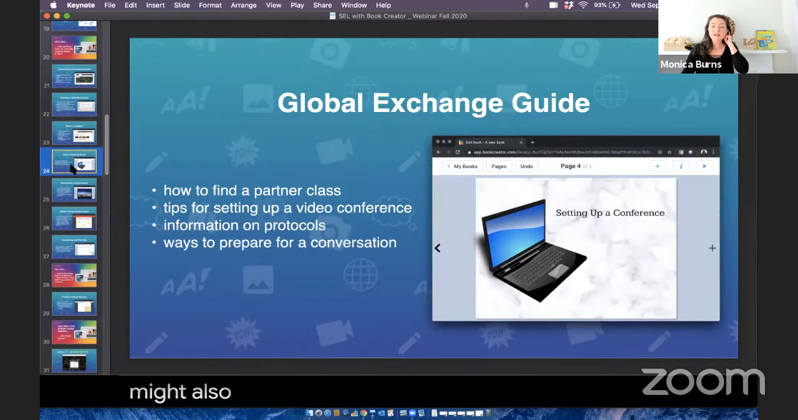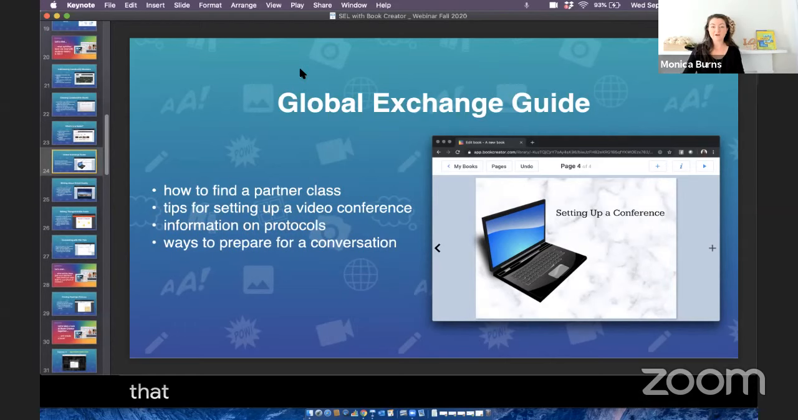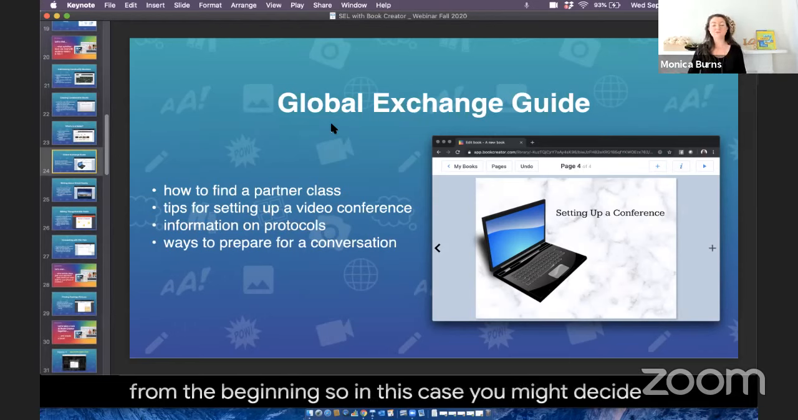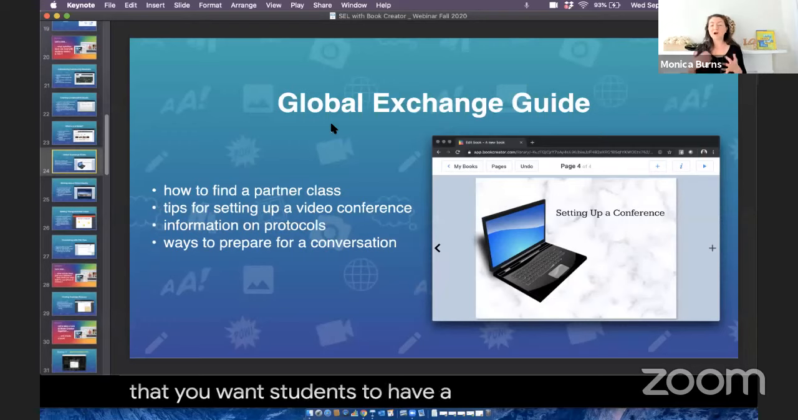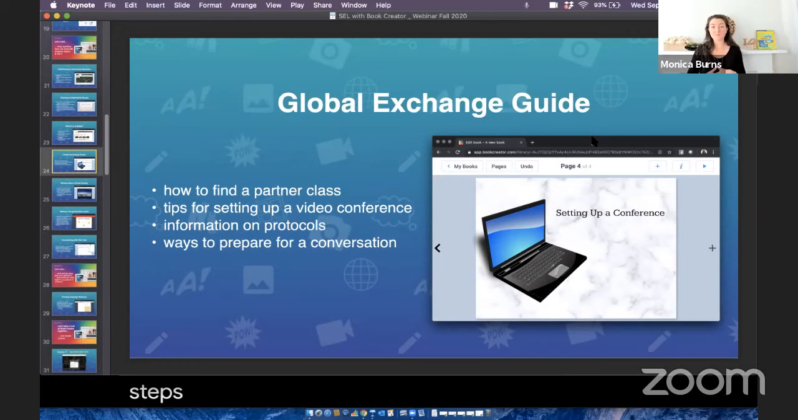You might also decide that you want students to do a global exchange guide. This kind of comes back to that idea of making a book and trading it with another class. Although here you would start that off from the beginning. So in this case, you might decide that you want students to have a class that they are connected with in a different part of the world. So this might be something where they share some of the steps on what makes a global exchange really successful.